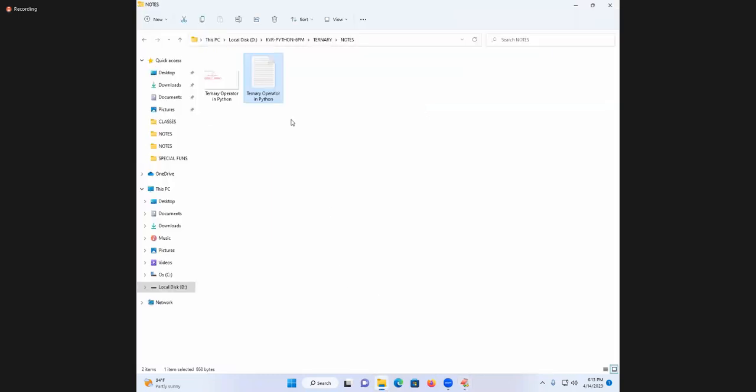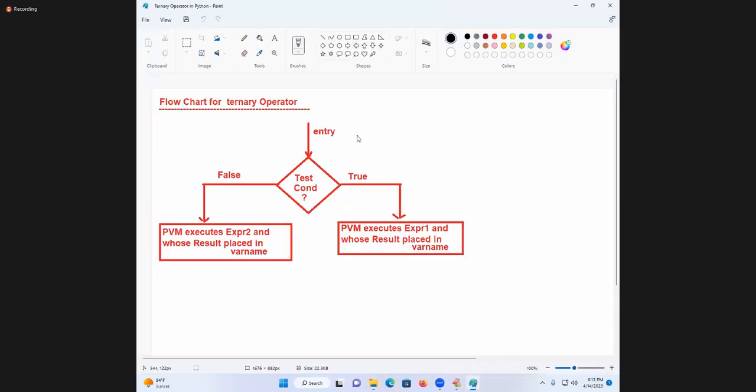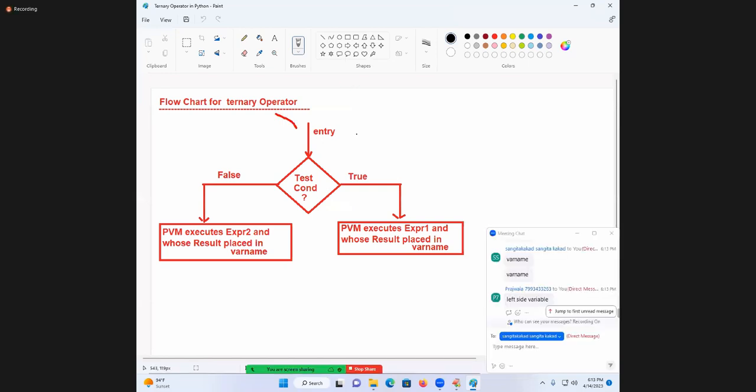And at the same time, students, I already explained to you yesterday, the flowchart also was explained. So the entry is coming to where now, students? Test condition. If the test condition is true, what is happening? The same thing is written in the diagrammatic format. If it is false, this is happening here. I hope you are following, guys.